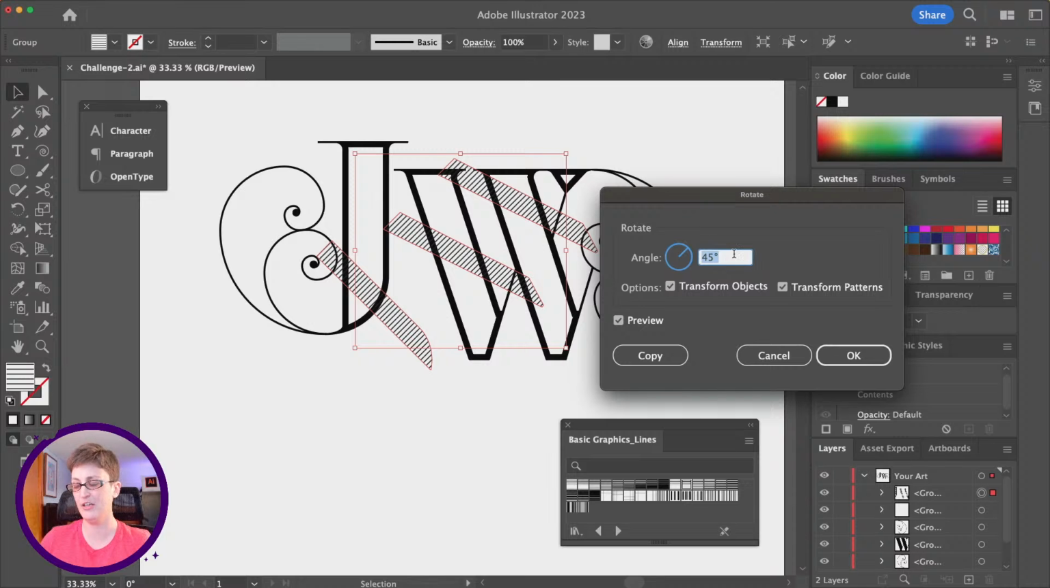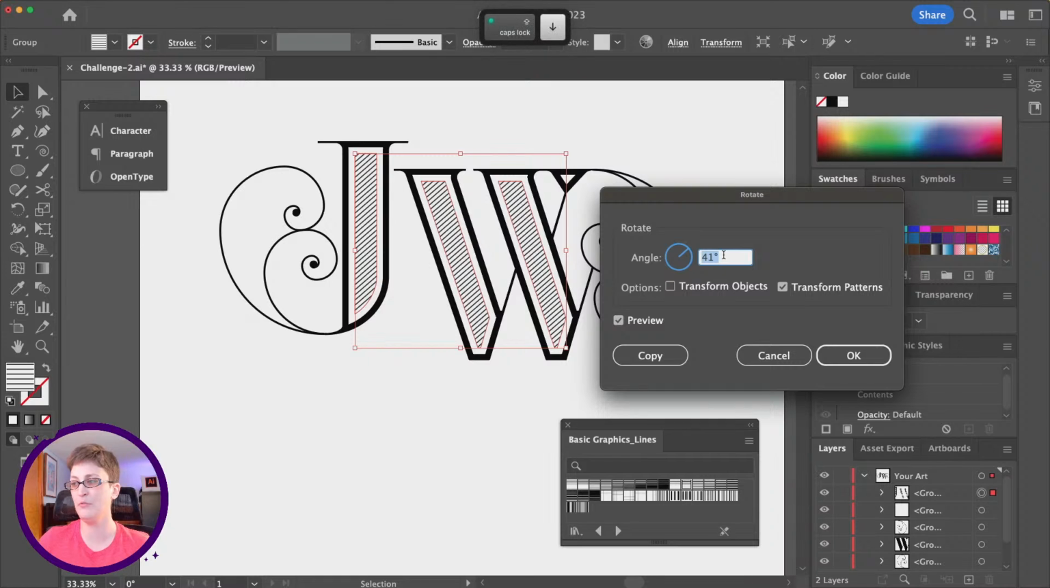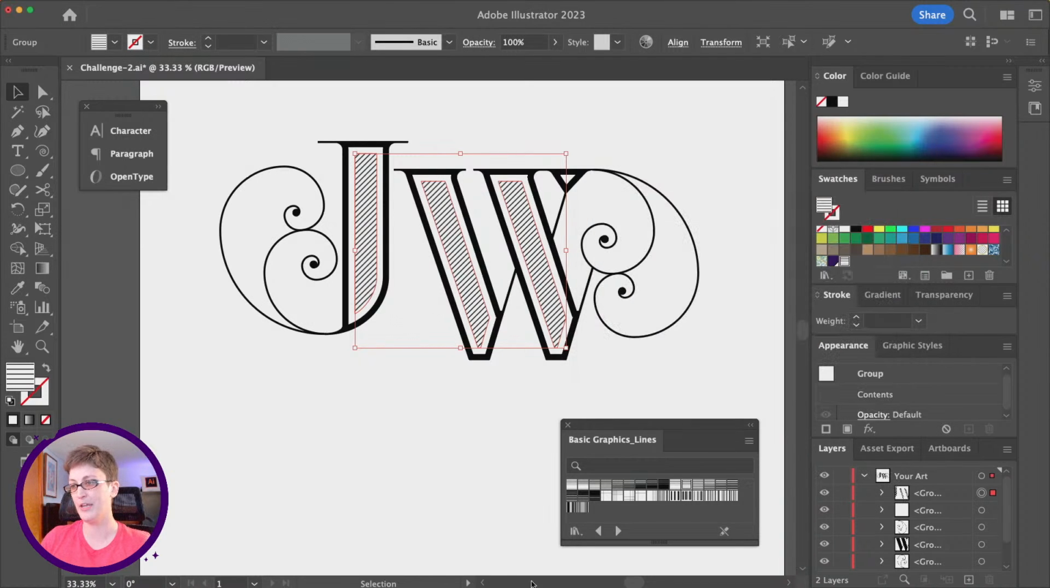And by default, our Rotate is going to have objects selected. And I don't want to do that because if you do that, obviously your whole thing is going to rotate. I only want to rotate my pattern, so I'm going to deselect Transform Objects. And when I do that, anything that I do now is only going to apply to my pattern fill. So it's a way that you can change, you can scale. You can do this with any of the transforms. You can check off pattern or objects and have it only affect the patterns. I'm going to hit OK.